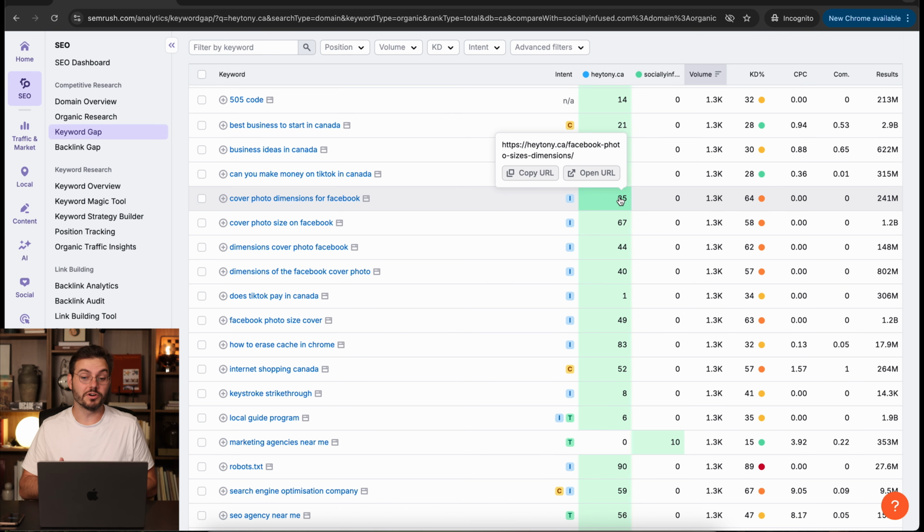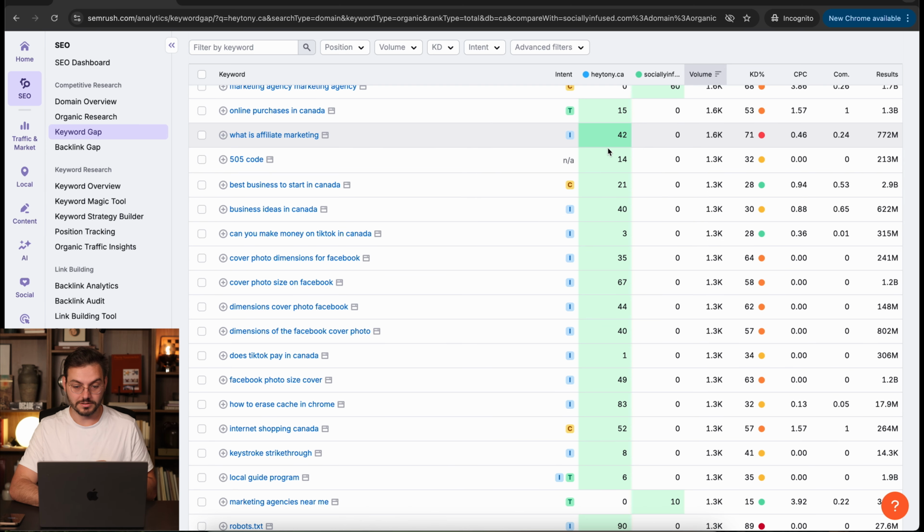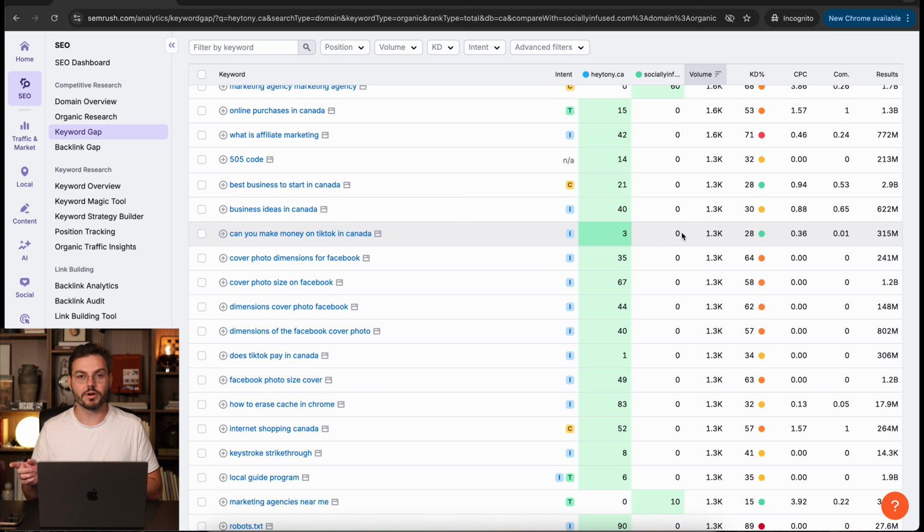So if they were doing this to us, they could be like, okay, well, I need ideas. Can you make money on TikTok in Canada? We're ranking for that and they're not. So they would say, well, we want to write a piece of content because that's relevant to our business. And not every keyword that shows up here is going to be relevant to your business. Sometimes sites just rank for keywords that are a little bit outside of their niche.